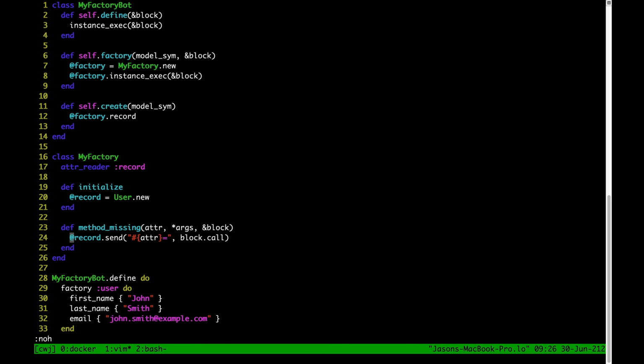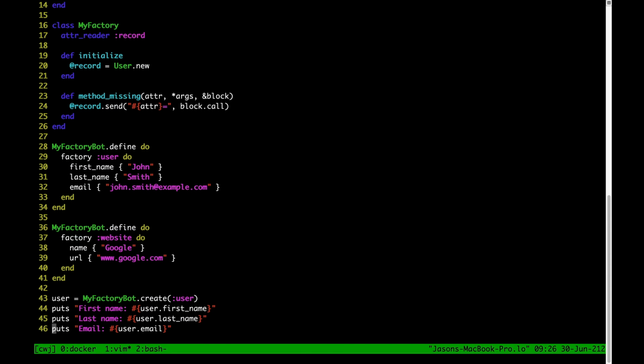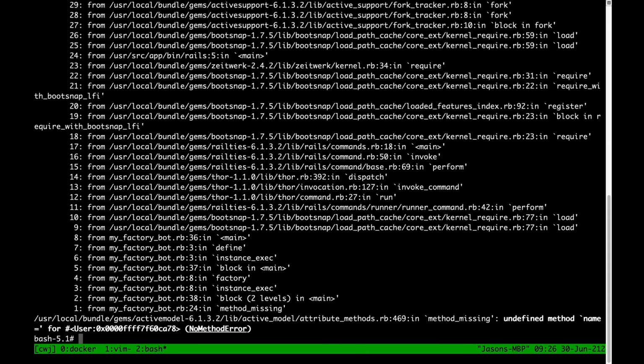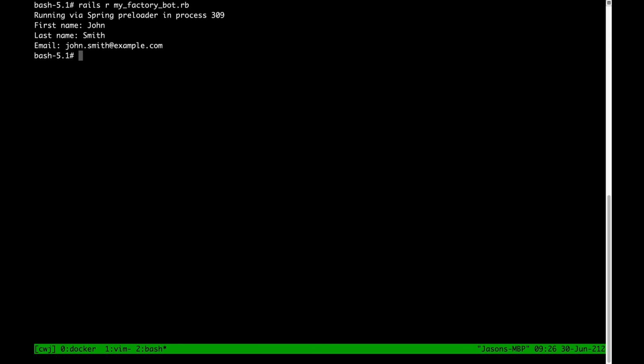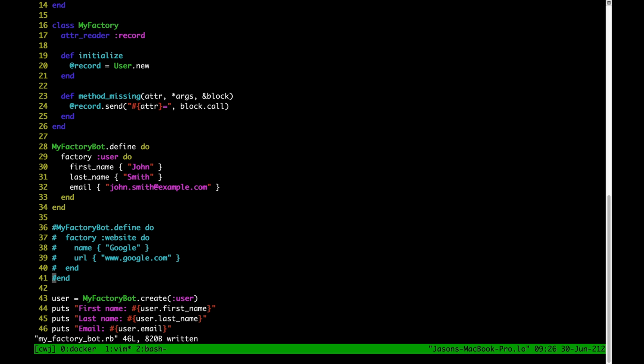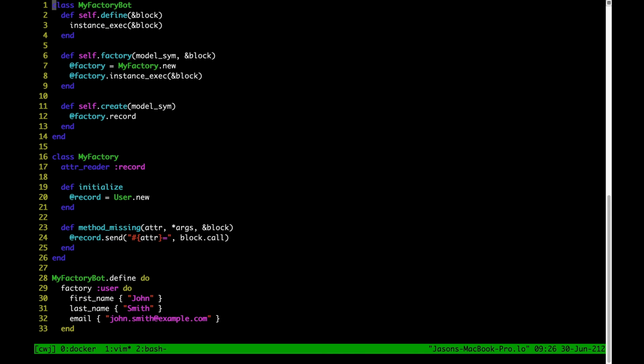Okay. So during our refactoring, I'm going to take out this website factory for a moment. Okay, the user factory still works fine. So the one place where we still have user hard-coded where we shouldn't is here where we're doing user.new. So we're going to have to pass in the model somehow.